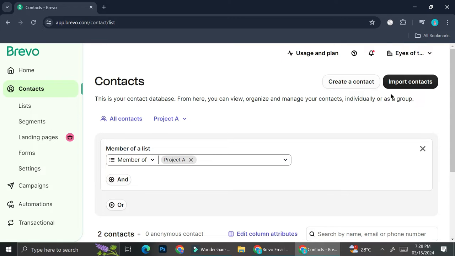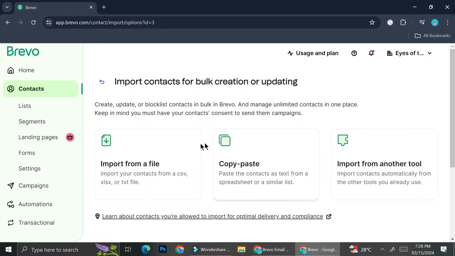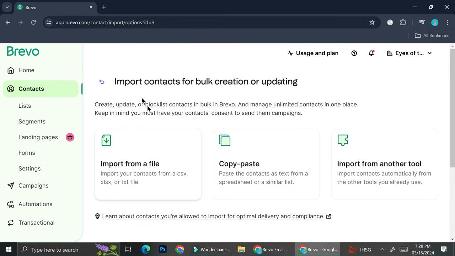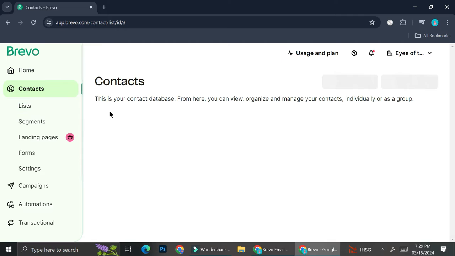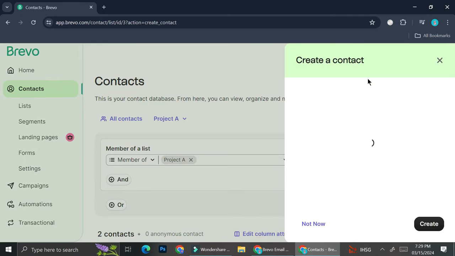You can either import your contact by clicking on import contact here, and then you can just upload your contact, whether it's in a CSV or Excel or TXT file. You can choose whatever file you prefer, and then Brevo is going to input the data from the document that you've imported into this Brevo app. But I'm just going to show you how to create one from scratch.